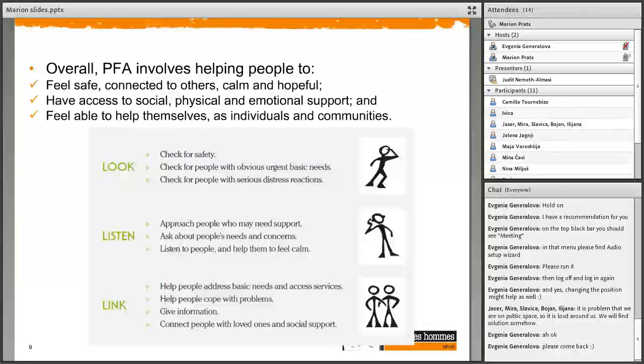So these are the three key actions, let's say. It's the 3L: look, listen, link. So that's the 3 steps that we should be going through when providing PFA. First is really looking for the people, trying to see and seek who is or who might be in need of help.